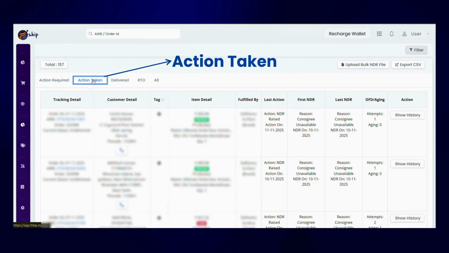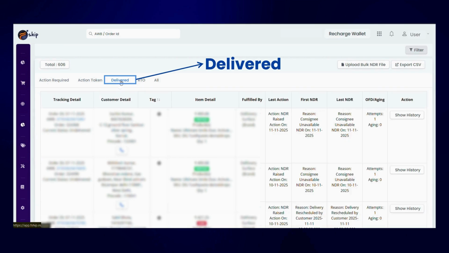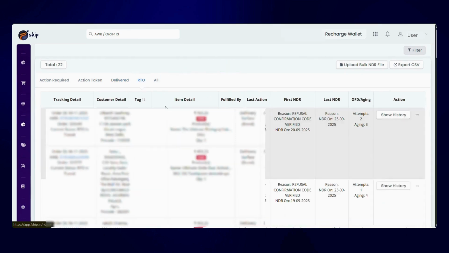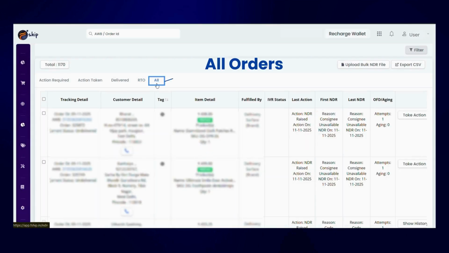Action taken. This section shows the order on which either the seller, buyer, or the F-Ship team has already taken action. Delivered. This section shows the NDR orders that are successfully delivered. You can analyze your NDR conversion from here. RTO. This section shows you the NDR order that has gone RTO. All orders. This shows all the orders that are marked as NDR.